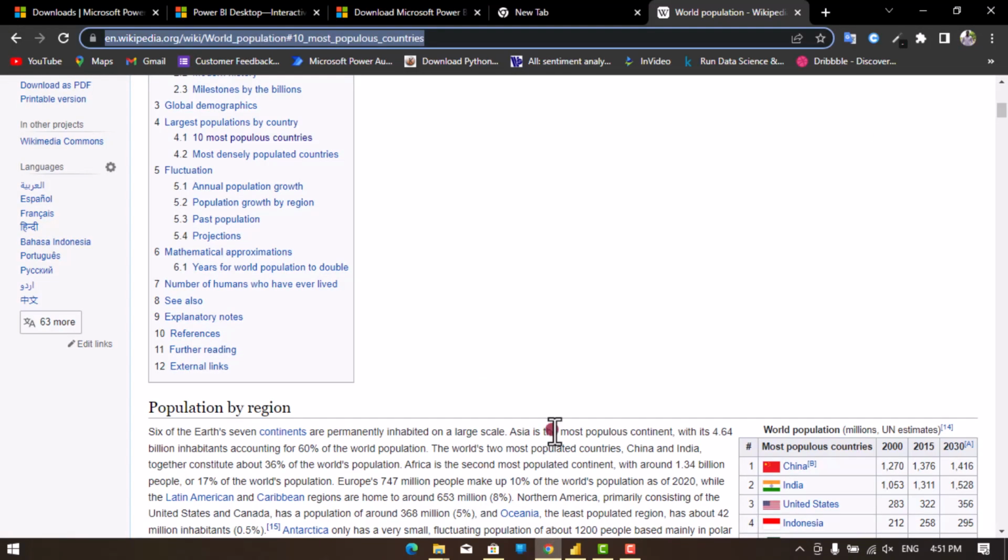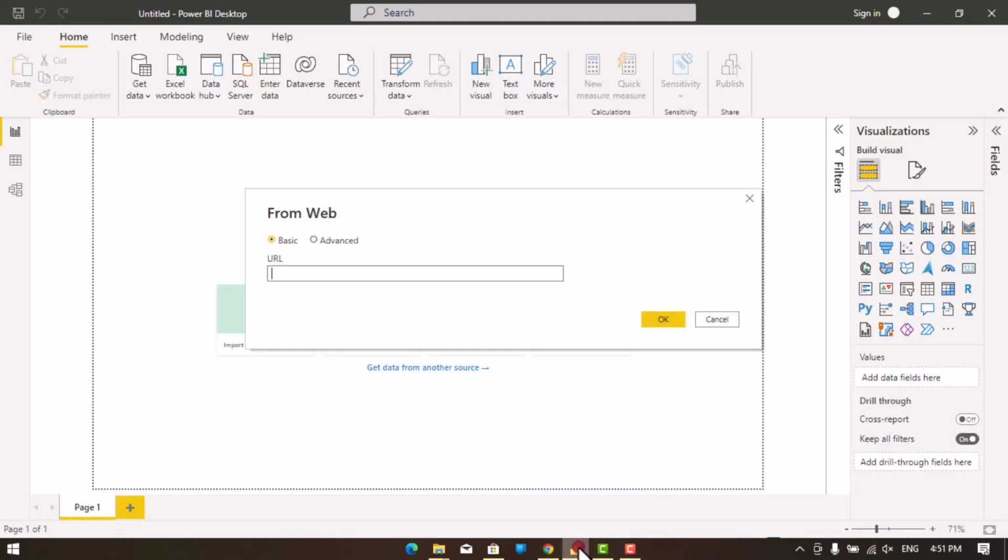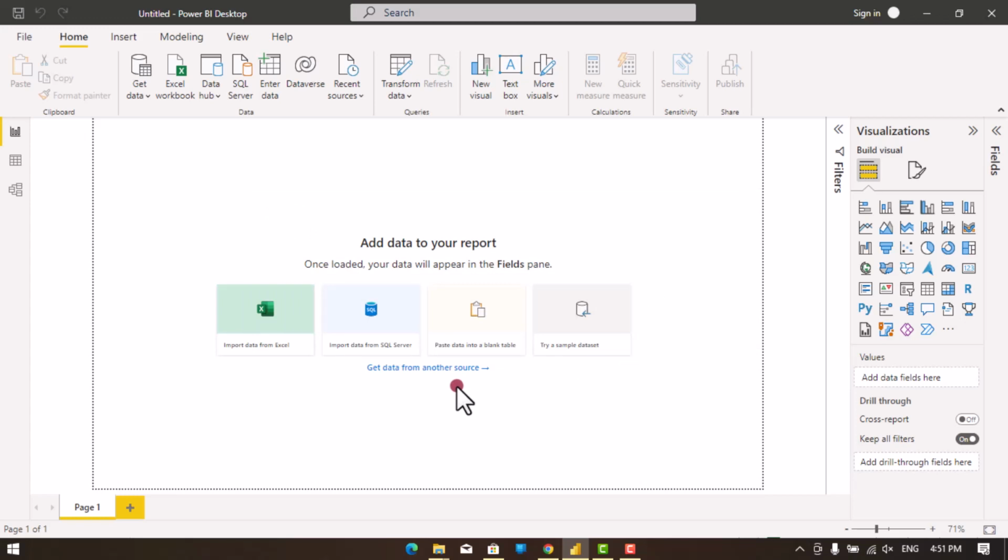Back in my browser, I already have a URL here, of the top world most populous countries. I copy it, Ctrl and C from my keyboard. Then I come back to Power BI and I paste it here and say OK. Note, for this to work, you have to be connected to the internet.